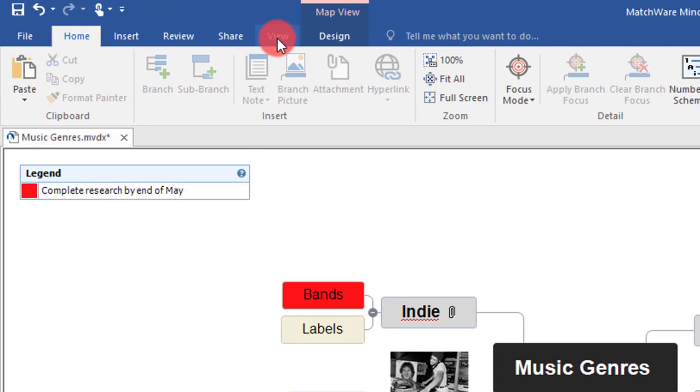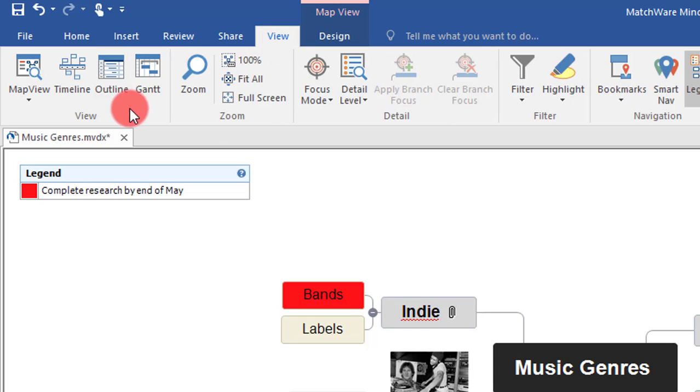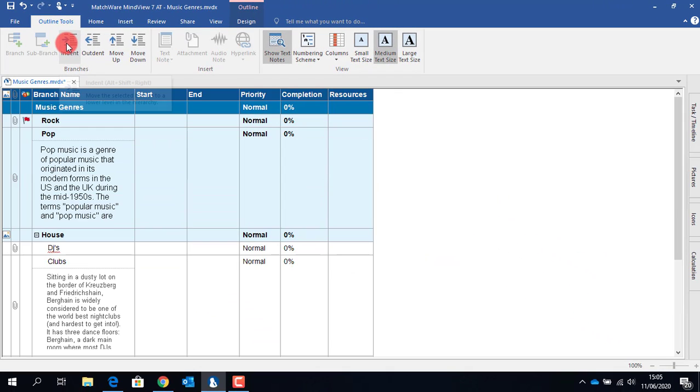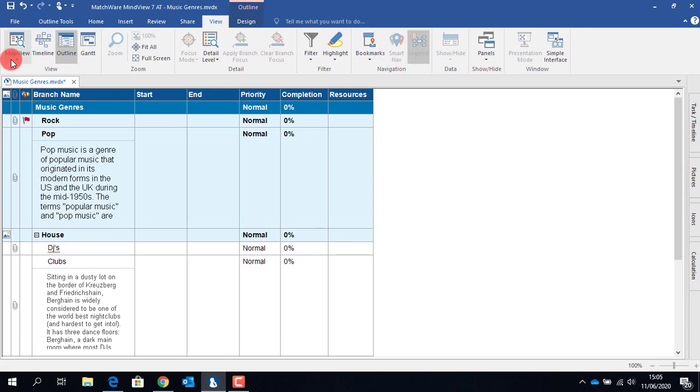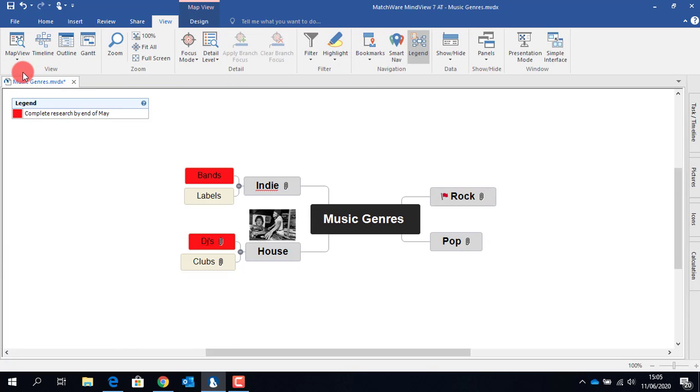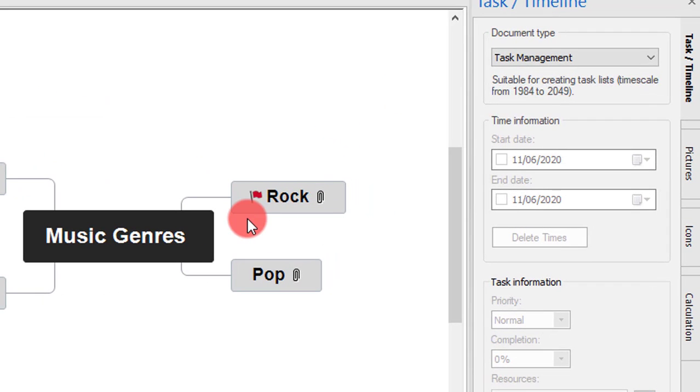If you go up to the View tab on the menu, and we change to outline, we can then see the outline or a content linear view of our mind map. So I'm just going to go back into the mind map view and start on the task and timeline tab on the right hand side. When we click on this, a bar will pop out, and at the top of that bar we've got the document type. So exactly what kind of level of detail we want to include in the date information that we are going to insert into the mind map.